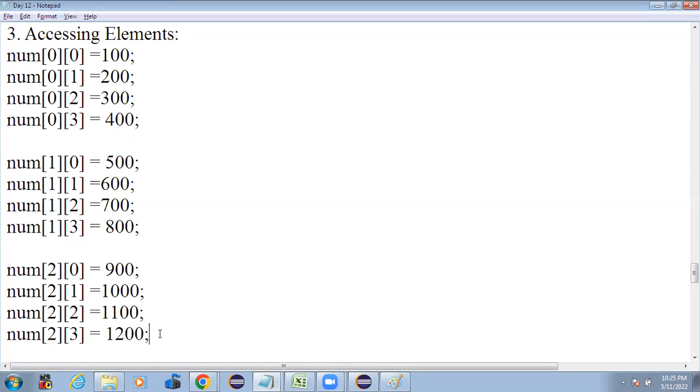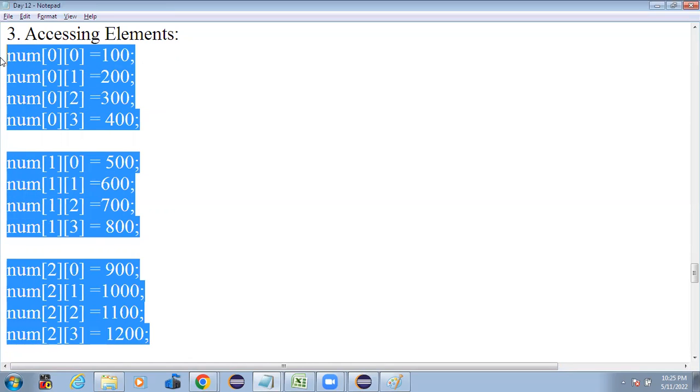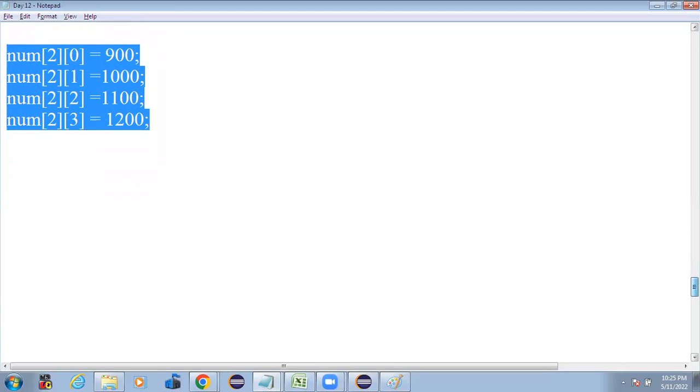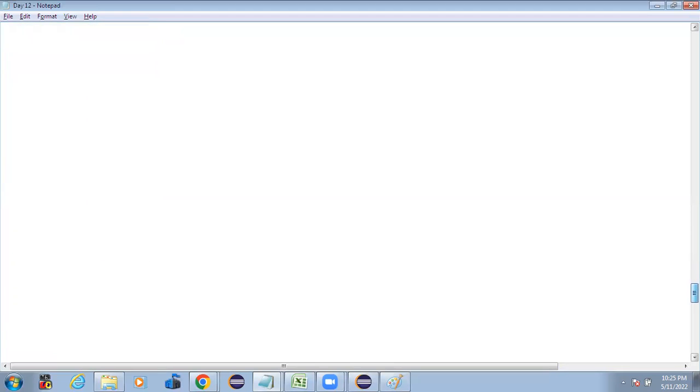So in this way we can access the element. But accessing elements like this is okay as long as only 3 rows or only 4 columns are there. But if we have multiple rows, hundreds of rows and hundreds of columns, then how can you do it? In those cases you can write the for loop.